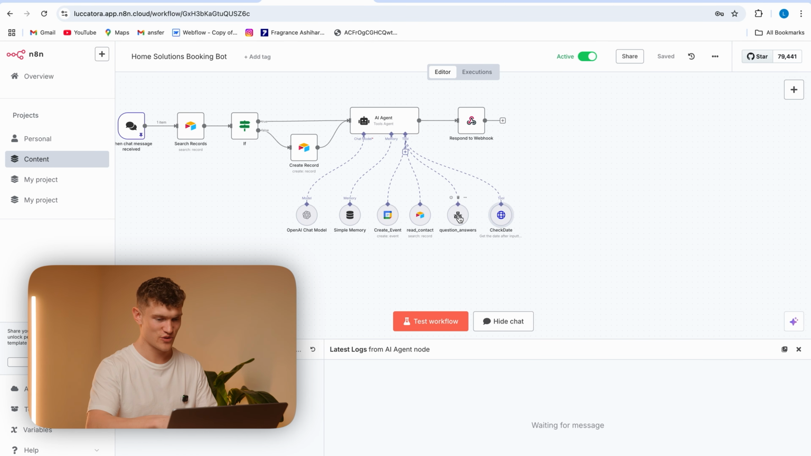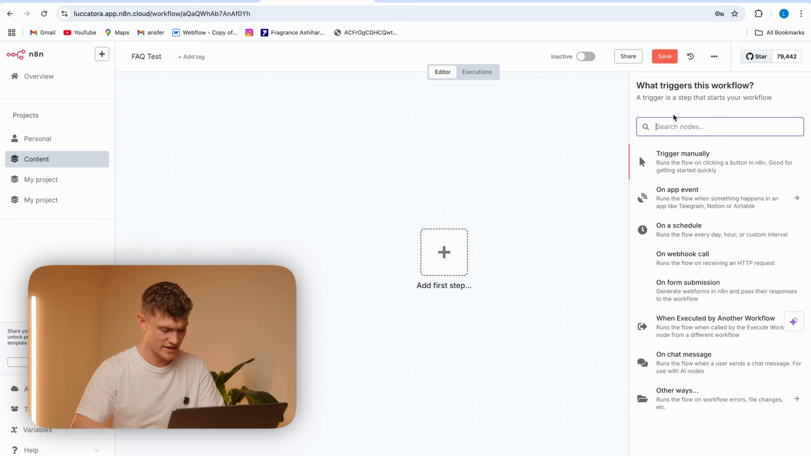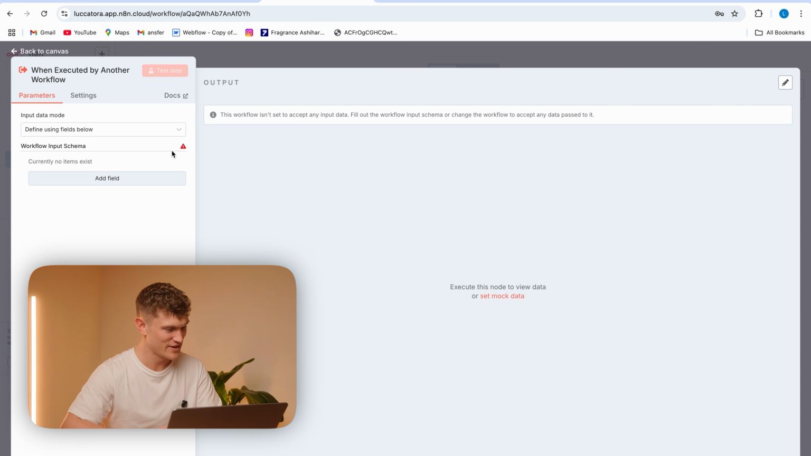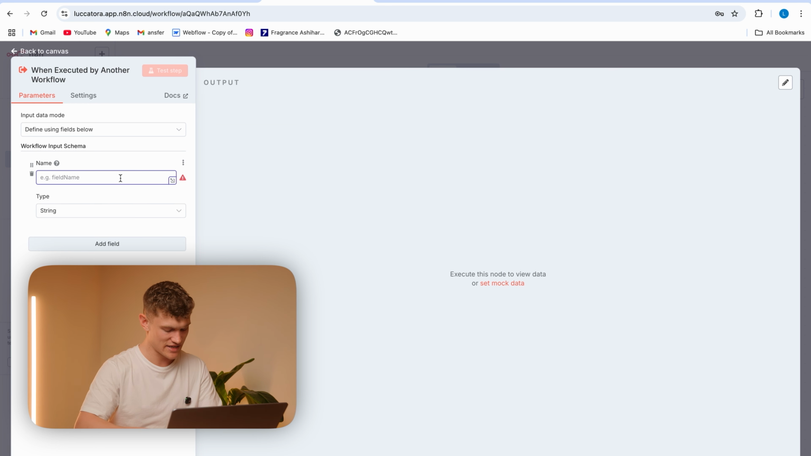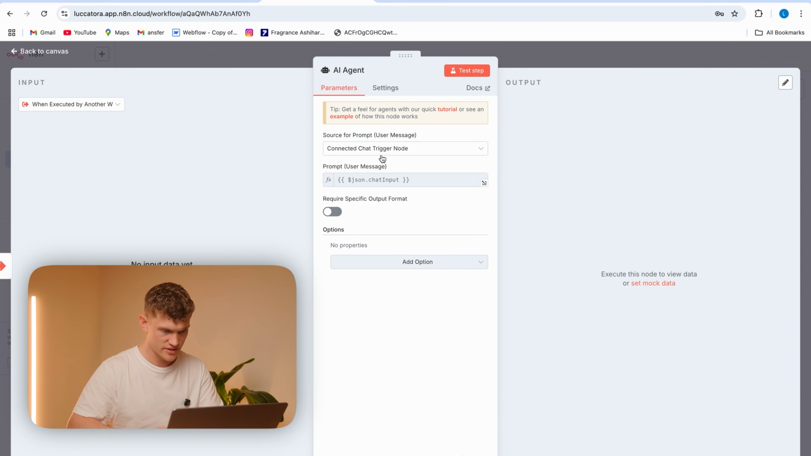First, we need to go to the workflow for the FAQs. Okay, great. So now we're going to set up the FAQ workflow. The first thing we're going to add in is an execute workflow. When executed by another workflow, we're going to add a field, and it's going to be called chat input. Great. And then we have an AI agent, which is fine. It's connected to chat trigger. That is okay. System message.